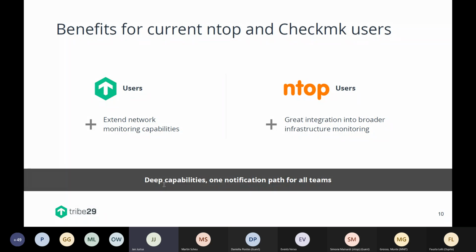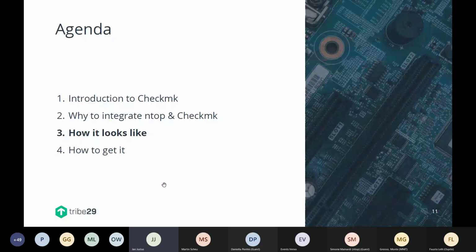So for CheckMK users, essentially it means you get deeper network capabilities. For ntop users, it means you can become part of a broader infrastructure monitoring system, which often is the main alerting system for the operations teams. And that's, I think, what many of our customers find very beneficial.